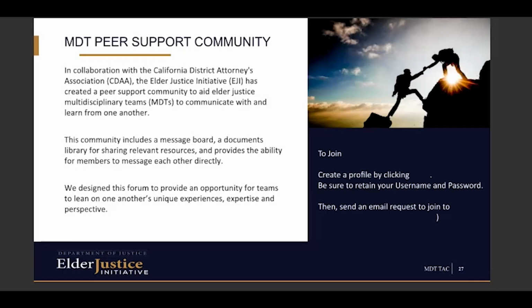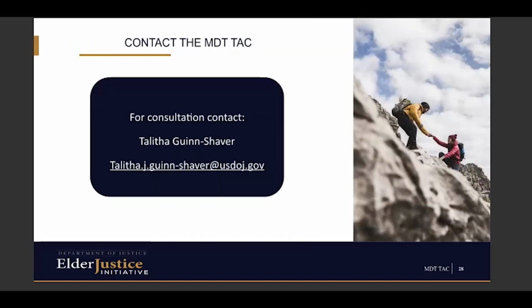We also have an MDT peer support community that you can join. This is sort of like a closed social media platform. So you have a place where you can post questions, we have a resource library, and we have a listserv. So anytime anybody posts a question or a training, everybody has an opportunity to read that and respond. And it's a way for you to support one another in the work that you're doing.